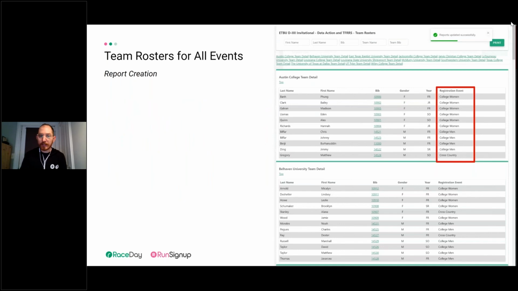So on the right, I've got Austin College team detail, it says, and then on the right of that, you can see that there's a mixture of participants. There's some in college women, some in college men, and one in cross country, which was the holding event for those who are getting moved around at the last minute. But you can see how it's just putting everybody together, which works really well.